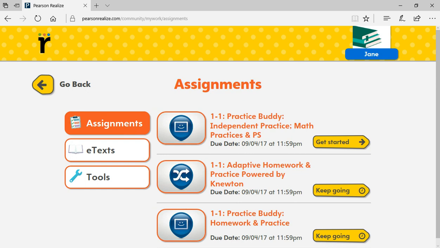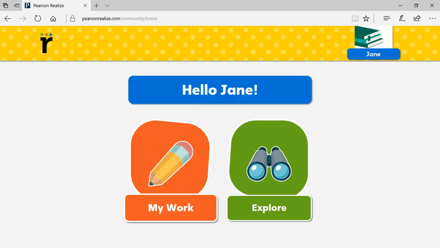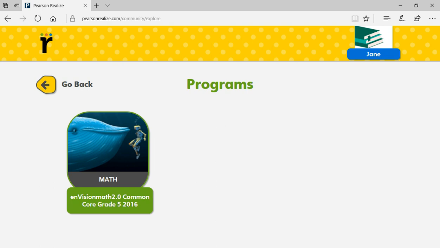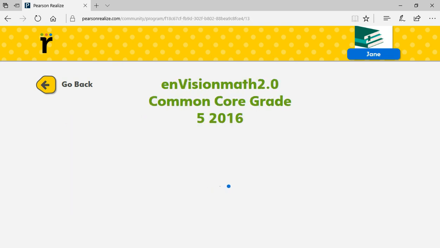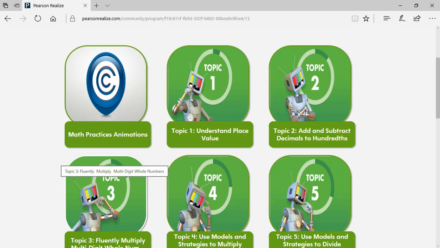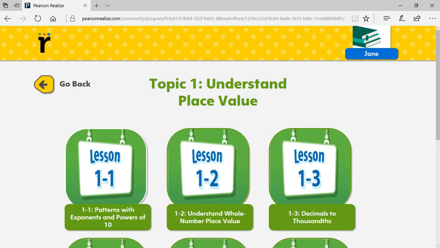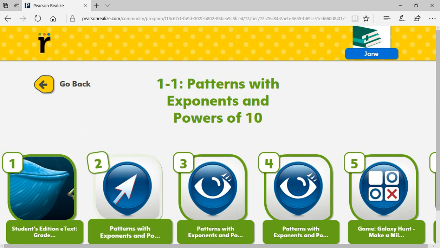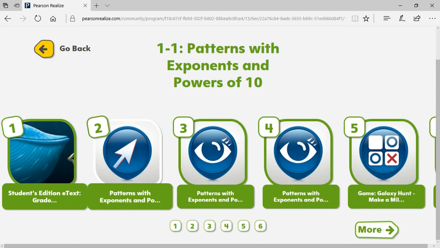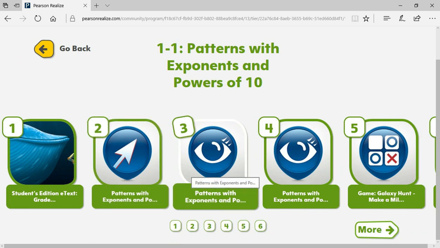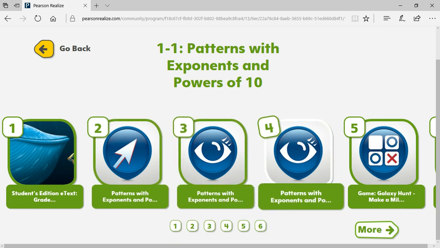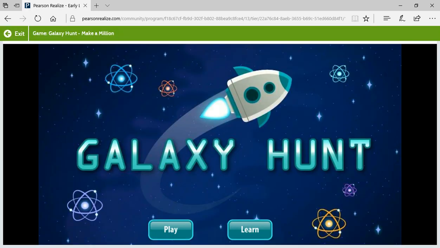Okay, so that is how to get into my work, and then explore. You would go ahead and click on the math book. Explore, you would go to our chapter or lesson, and then it gives the students a few things to look at. Do I want to play with patterns and exponents? Do I want to see something again played out? How about a game? And it will teach a game that's connected to what they've been learning.